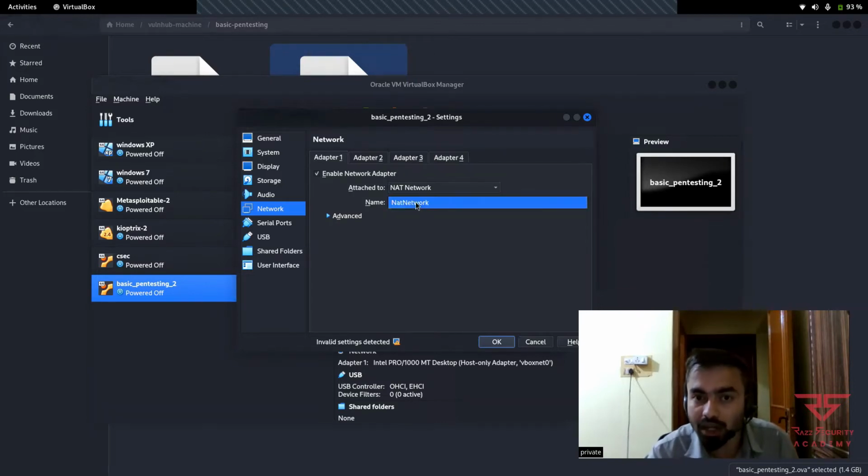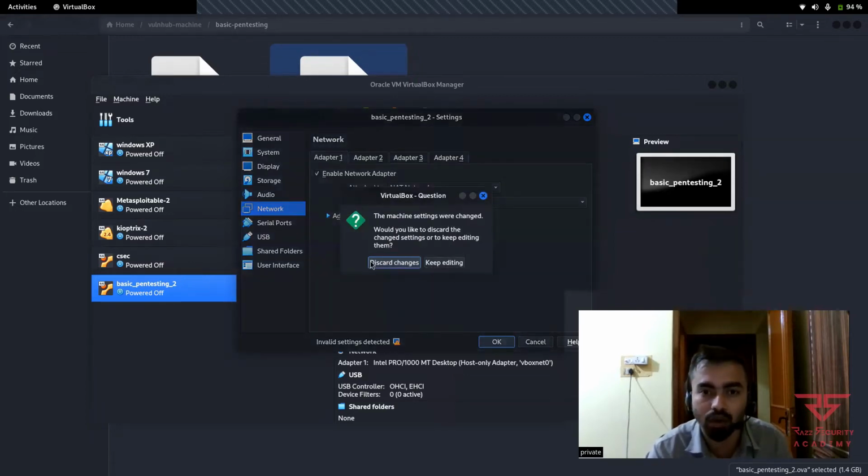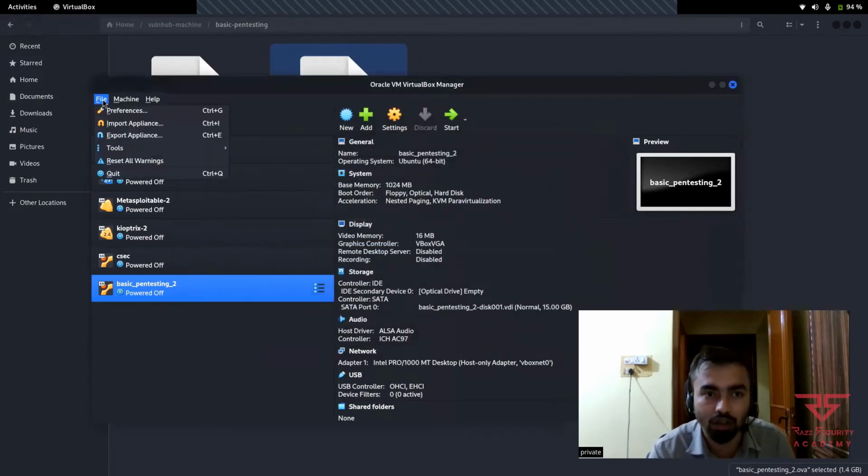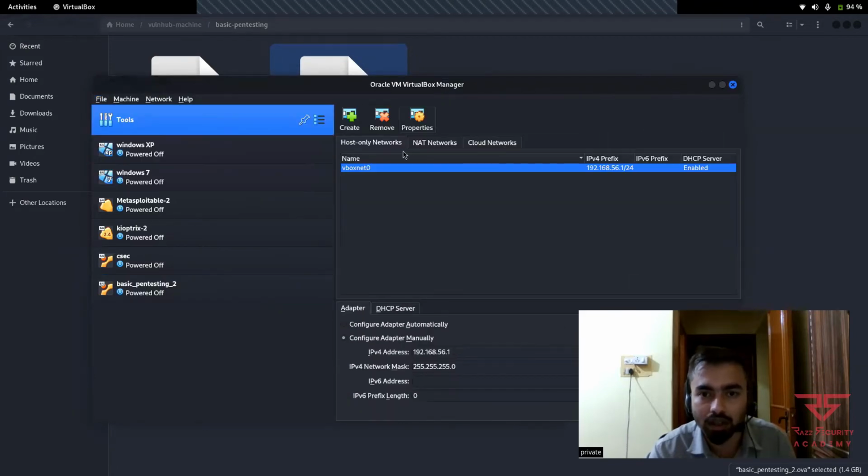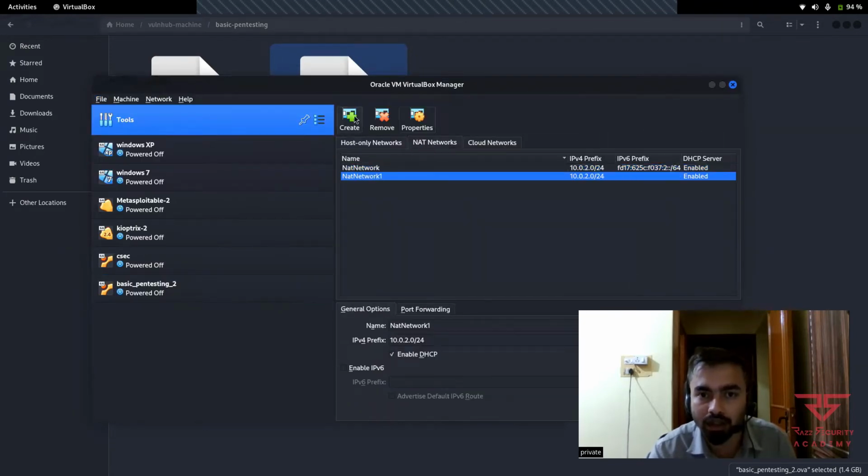NAT network. So for NAT network, if you are using Kali Linux and this type of machines in the VirtualBox, the same network, you will create a NAT network and you will set it here. How to create NAT network? I'll show you that also. Just click on File, Tools, Network Manager. Then you will go to NAT network and you will create it here.